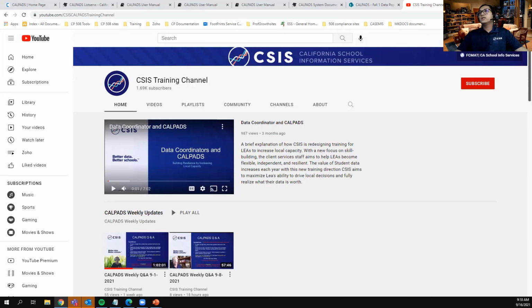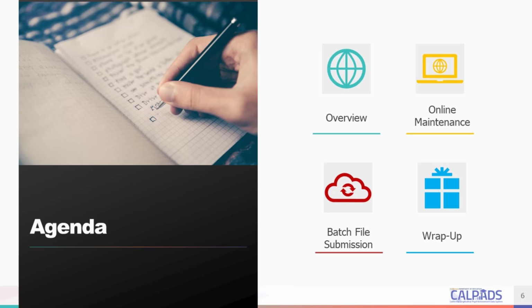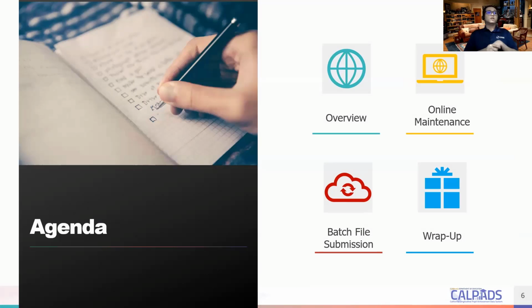And that's for the survival kit. And so we move on to the agenda. As we mentioned, we'll have an overview of all the file types, all of the general requirements, a 10,000 foot view of the CALPADS system. And then for this session, we'll be doing a demo for online maintenance. And then we will be wrapping up that session.